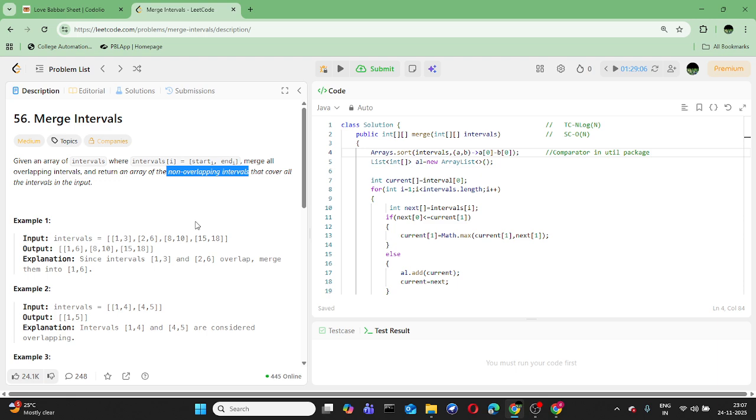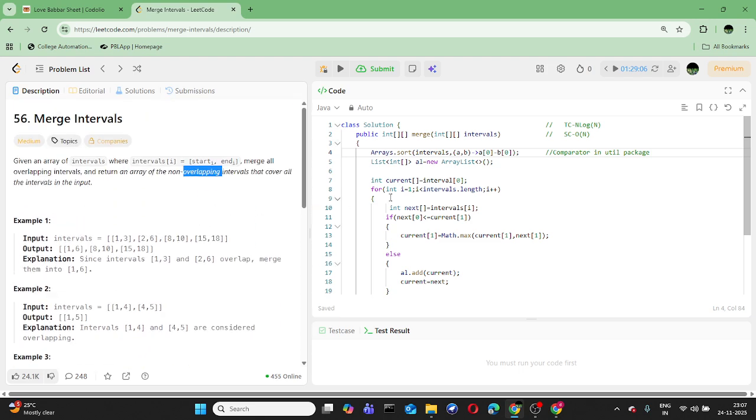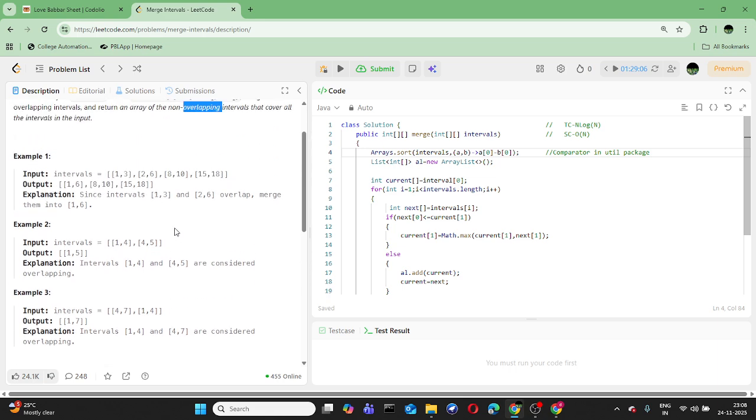So hope you understand. So let's go to the solution. Here they gave a main array containing subarrays, where each subarray contains two elements depicting the start and end of an interval. So we want to return a non-overlapping array. There is not much to stress on the constraints. I already explained it. So the main point is how to find the logic here.